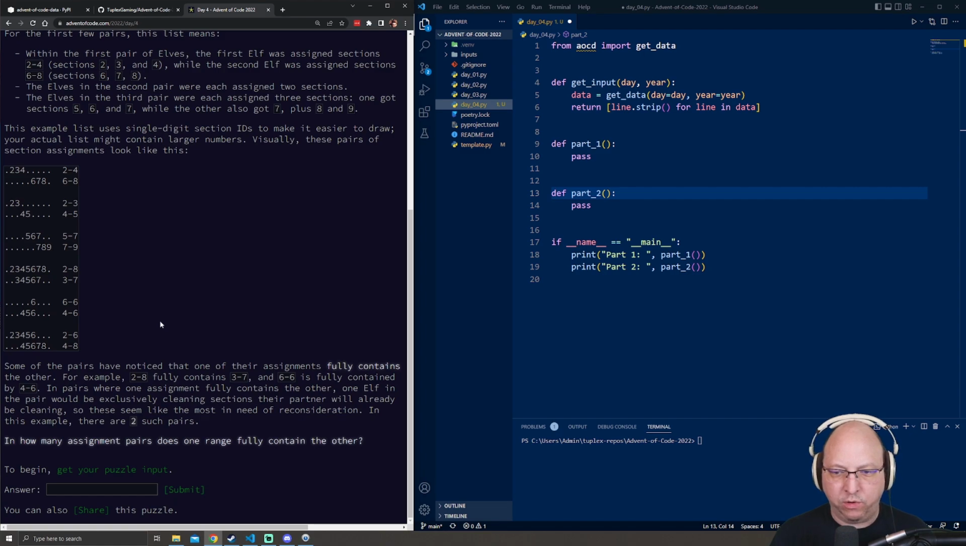Some of the pairs have noticed that one of their assignments fully contains the other, like this one. For example, 2 to 8 fully contains 3 to 7, and 6 to 6 is fully contained by 4 to 6. In pairs where one assignment fully contains the other, one elf in the pair would be exclusively cleaning sections their partner will already be cleaning. So these seem like the most in need of reconsideration. In this example, there are 2 such pairs. In how many assignment pairs does one range fully contain the other?